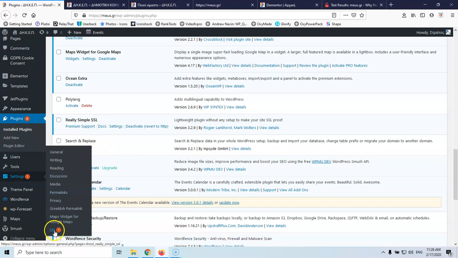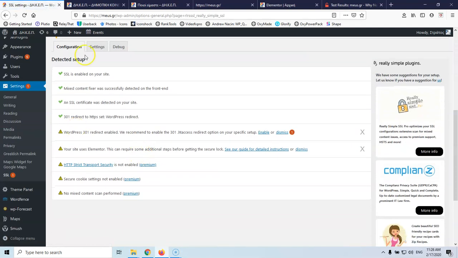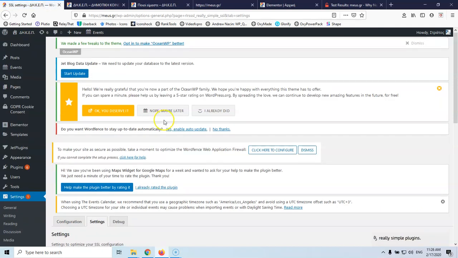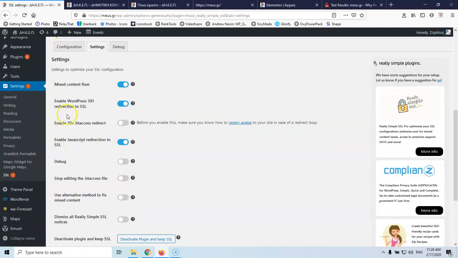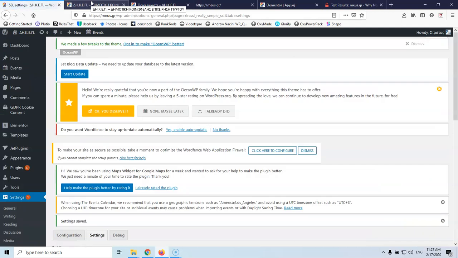But many times like this, you have to go to the website again, inside every page, and reload and resave the page. Okay, so let's go to the settings. In settings we have the mixed content fixer, which should be enabled, and here we also have the use alternate method to fix the mixed content. Check this and save, and then see if this will fix your problem.